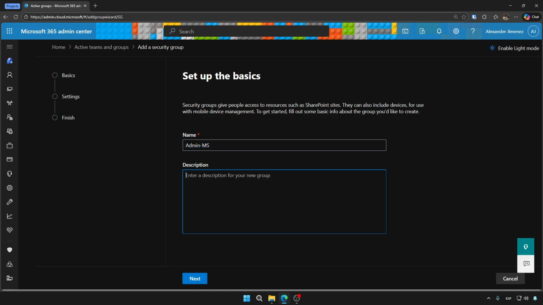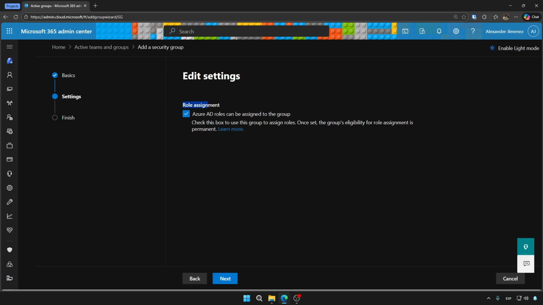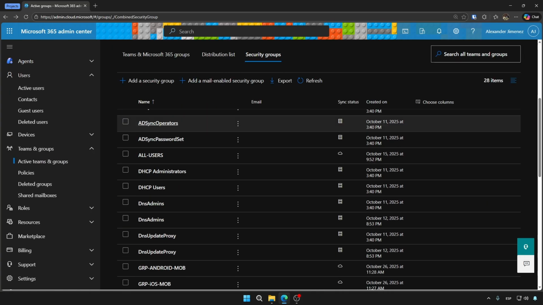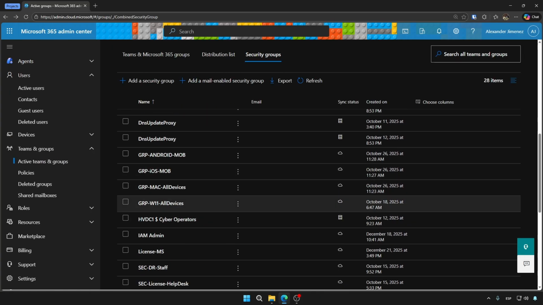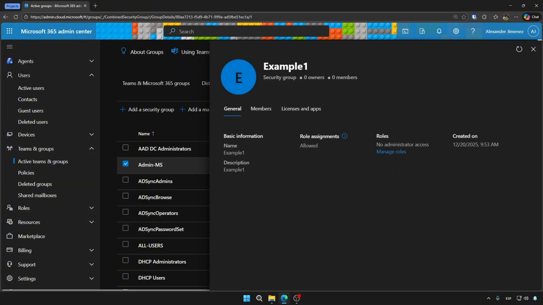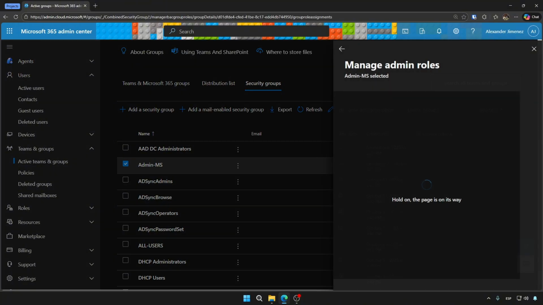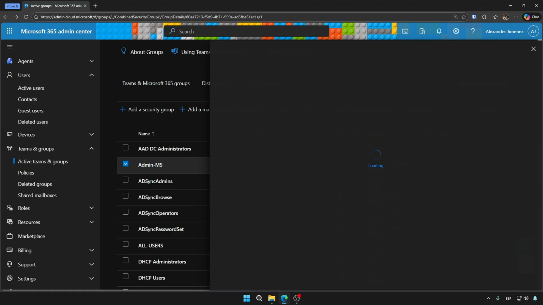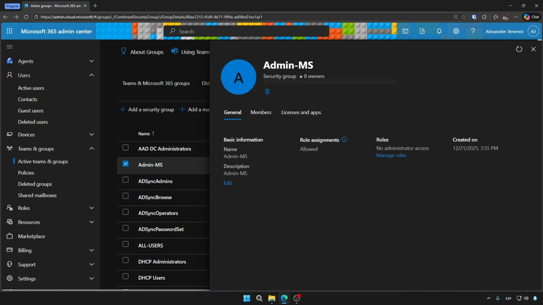Let's name it MS. Here you need to enable this option for role assignment eligibility. So let's create the group. And let's go to our, what did we call it? MS, right? Yeah, I forgot. You can see basic information here about this group. You can also assign roles here. It looks okay. Now it's completely created.